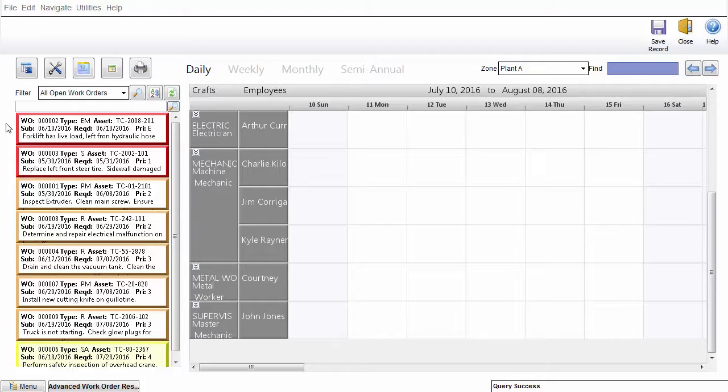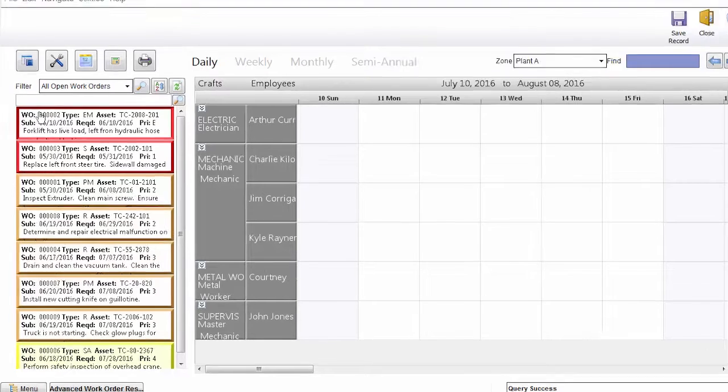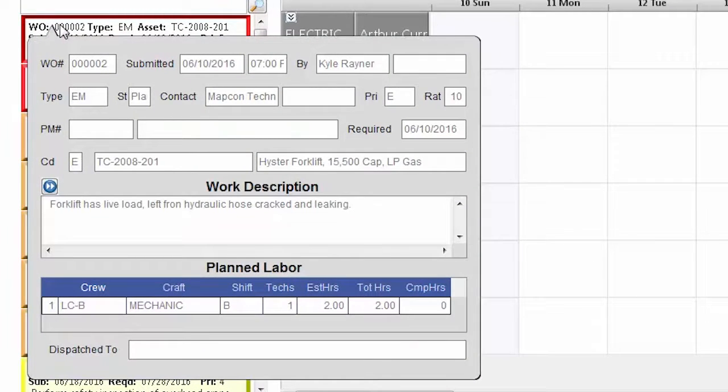Before we set planned work orders into the schedule, it's important to know what a planned work order is. A planned work order is one that has labor assigned to it and includes information on craft, shift, employees, and the number of hours. When creating the initial work order, all of these elements are entered into the labor section of the form. With all of these elements specified, the work order is considered planned.